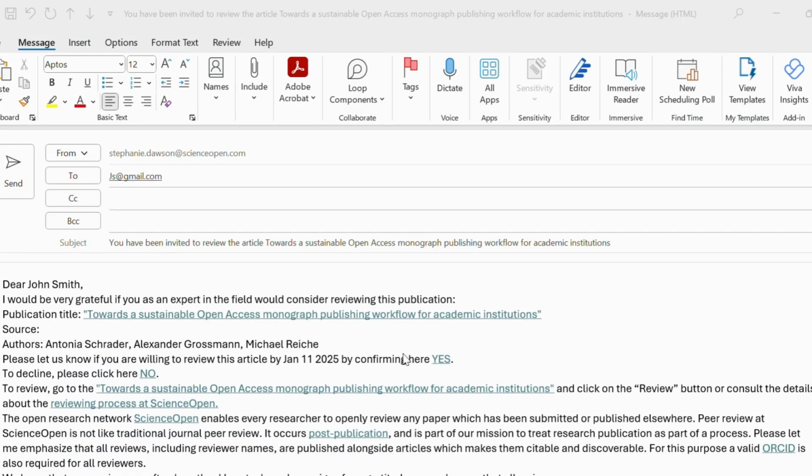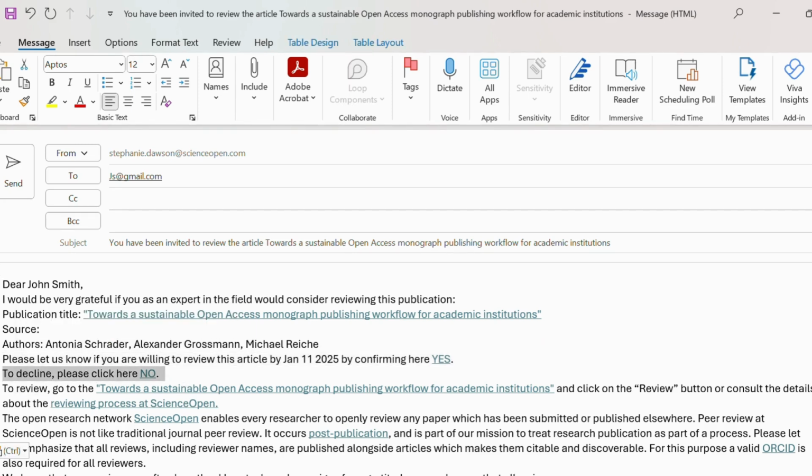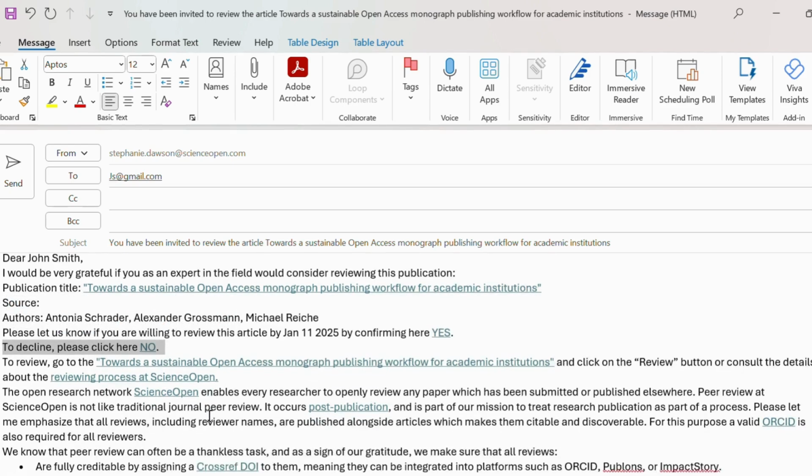As author or editor, you will receive an email notification when a reviewer accepts or declines and when they have reviewed the preprint. When a preprint has been reviewed, the author can respond to the comments and submit a new revision.